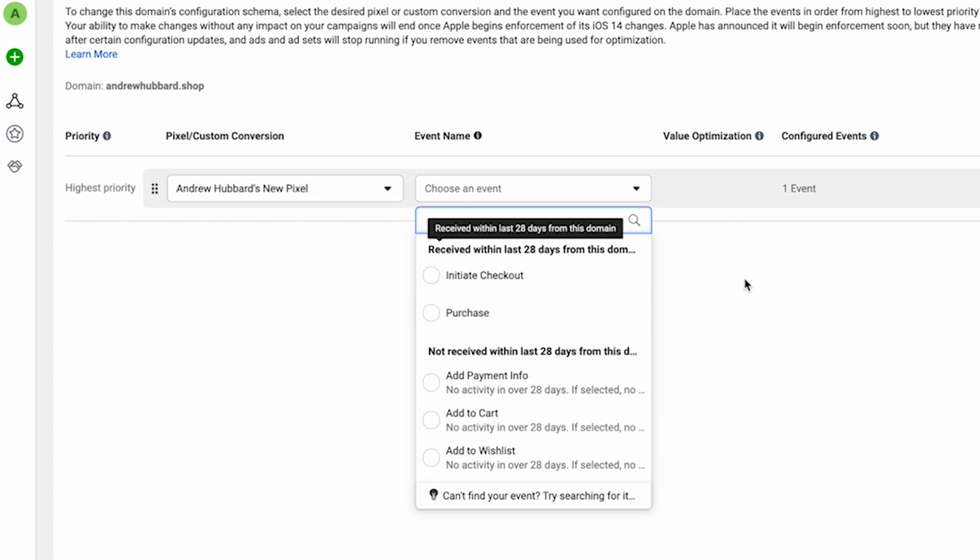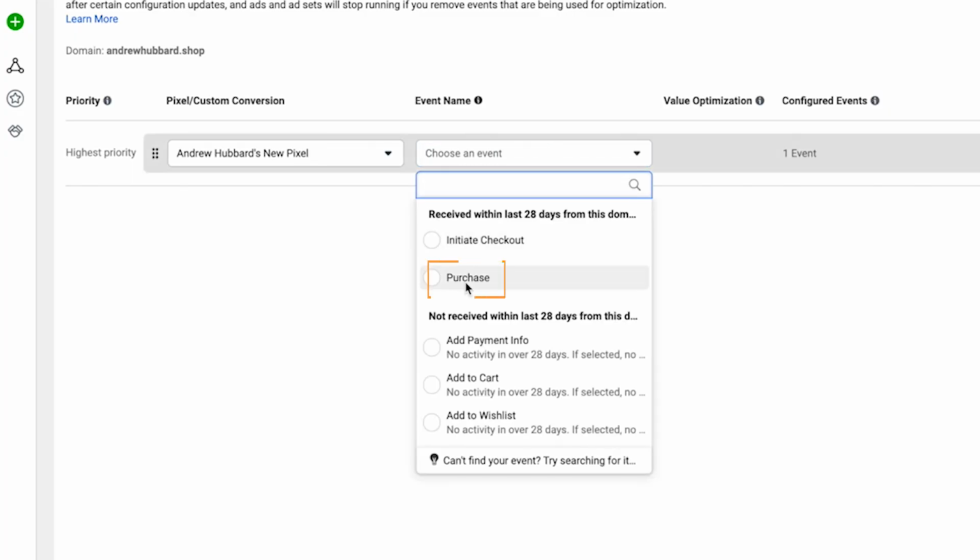That is okay. Now, when it comes to prioritizing your events, I like to put the events that happen at the bottom of the funnel first as the highest priority, and then events further towards the top of the funnel, low priority. So purchase is going to be my highest priority event, and then things like page view or view content is going to be my lowest priority. So let's do it this way. Choose event, I'm going to choose purchase.